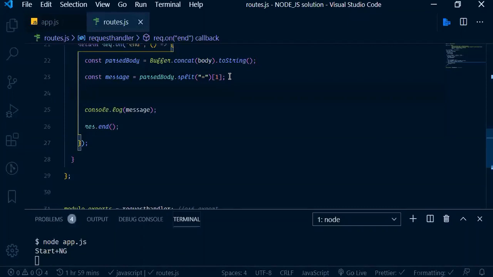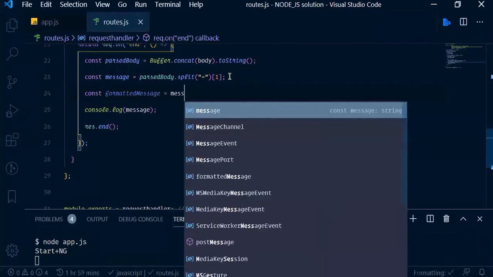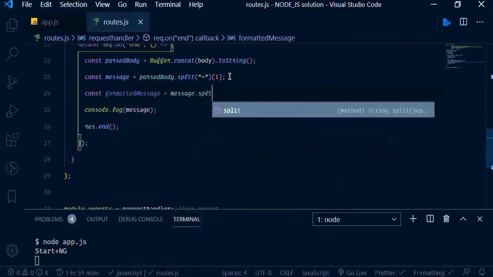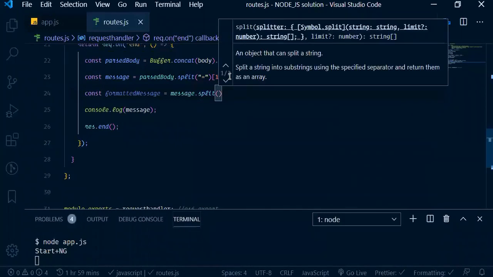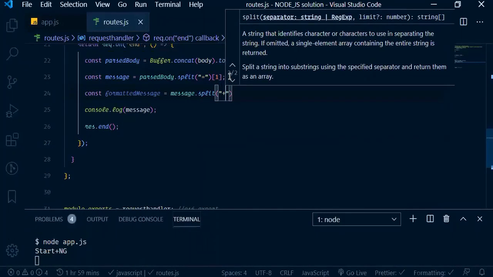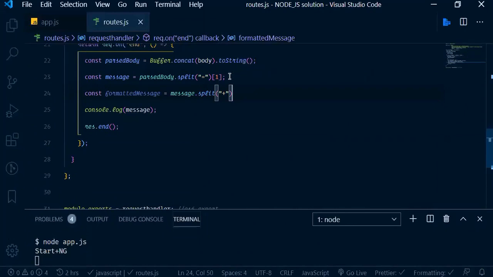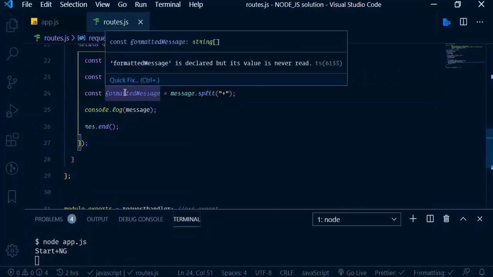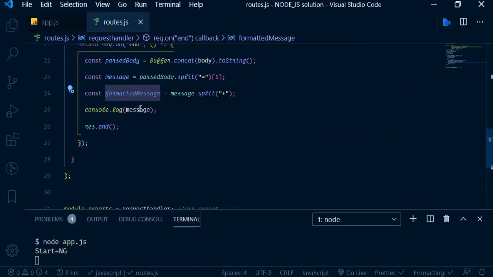All right, let's do formatted message is equals to message.split again. JavaScript has a lot of handy methods. So we split at the plus, we get an array. So now we're going to get an array here. Okay. I'm just going to come here and console log this so you can see what I mean.